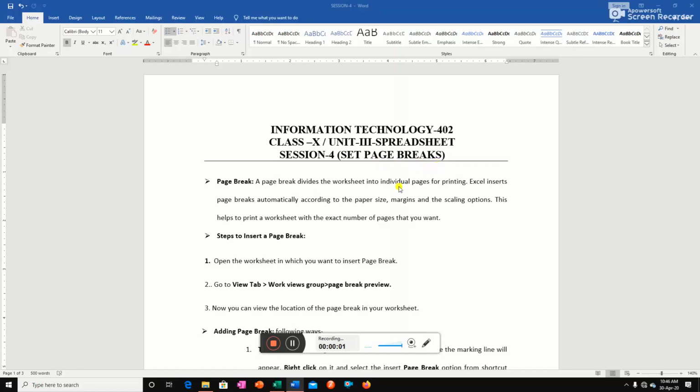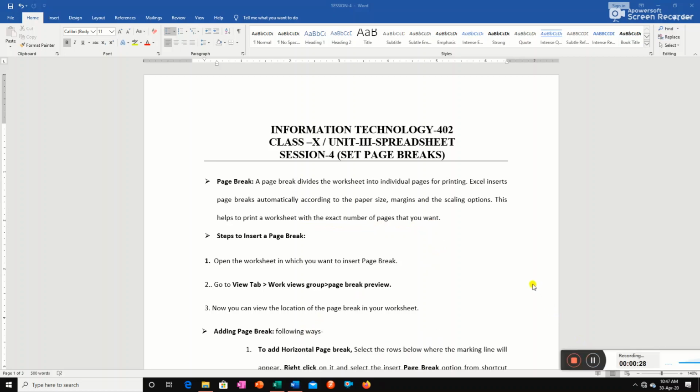Set page breaks. So what is a page break? A page break divides the worksheet into individual pages for printing. Excel inserts page breaks automatically according to the paper size, margins, and the scaling options. This helps to print a worksheet with the exact number of pages that you want. So the main function of a page break is that it divides your worksheet into multiple pages for printing.